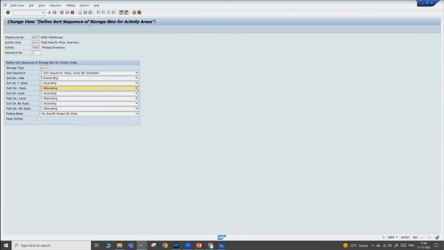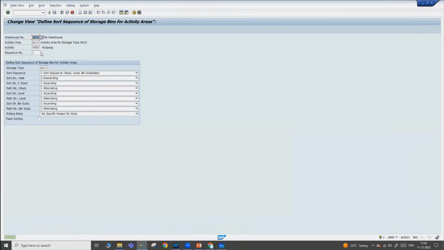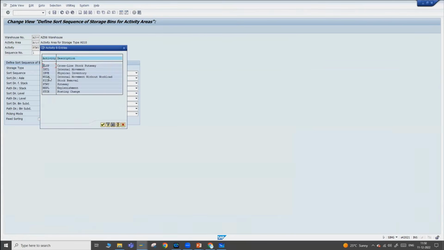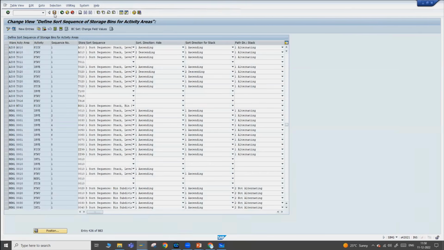Put away, I keep it as descending. Picking, if I want to define it for my picking activity, I want to keep it ascending. Accordingly, the system will have the sorting of your bins while creating a warehouse order. Once you've done this sort sequencing, you will have to run this.